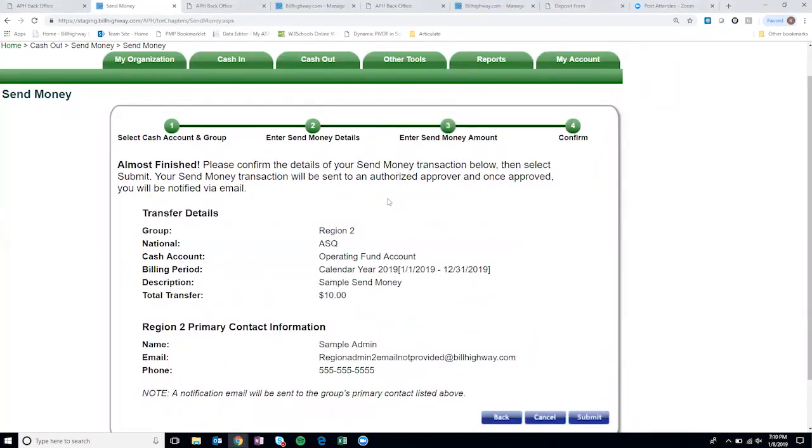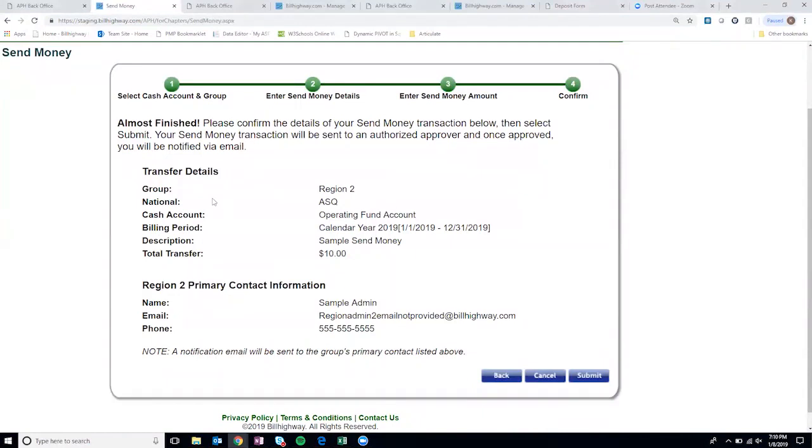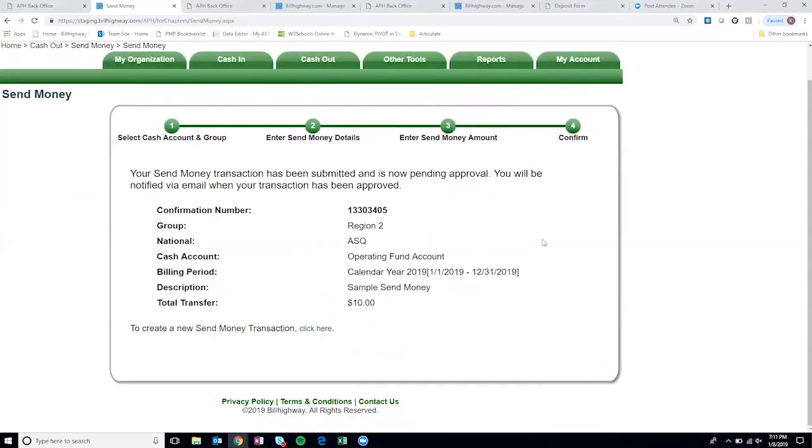So this is where I'm just confirming my details so far. And I can see where I'm sending it, which account I'm pulling the money from, how much, and my notes for it. Now this is where that primary contact information comes into play. So I can see here who I'm sending that to and their contact information, so that if they have any questions, they're going to get an email and it's going to show your primary contact information. So if they have any questions, they can get a hold of you as well. So I'm going to go ahead and click submit, and then I'm going to get a notification that it needs to be approved.